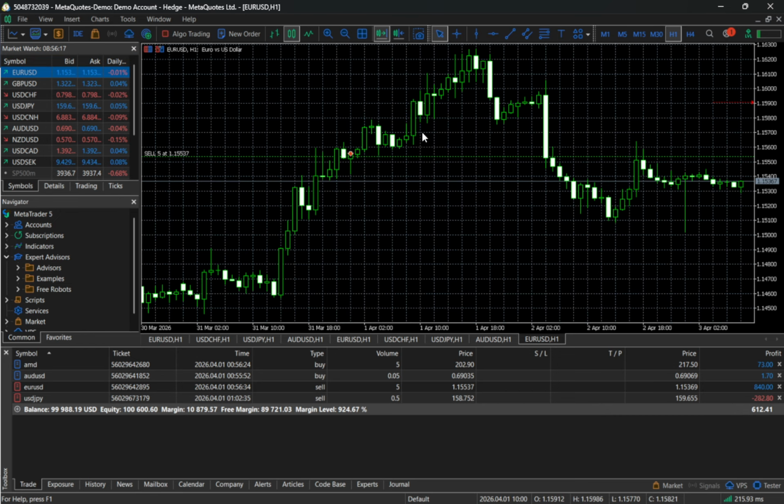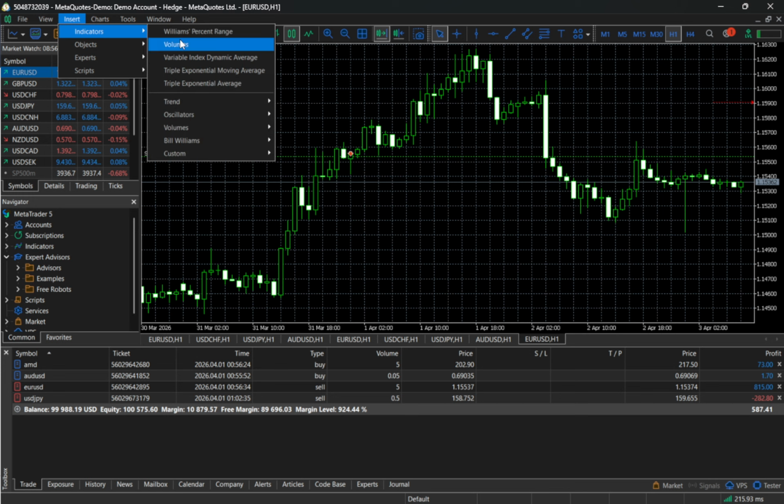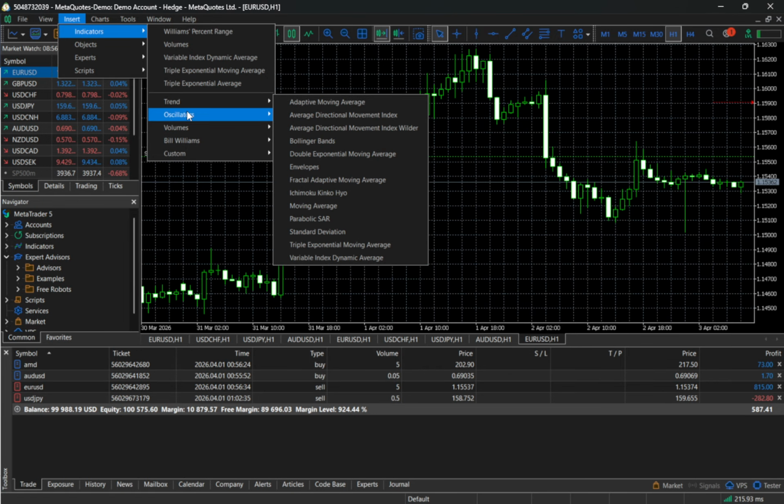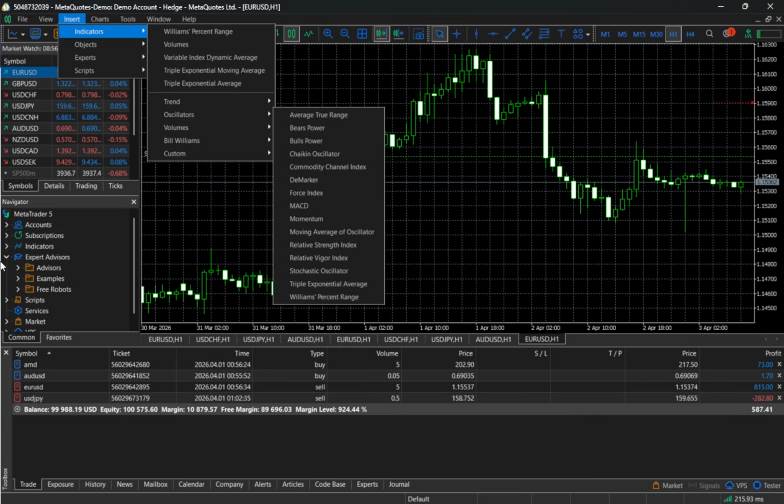To add some basic analysis tools, go to Insert, then Indicators. Start simple with RSI to gauge momentum, a moving average to smooth price action, and MACD to get a feel for trend and potential shifts. You can also drag any indicator from the Navigator directly onto the chart, then adjust its settings to your preference.